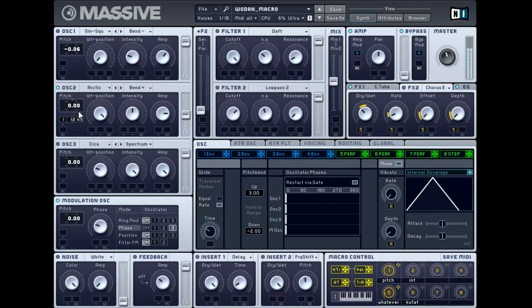Alright, now let's have a listen. This can be very useful when you want to make some extreme drops, build-ups and that sort of stuff.